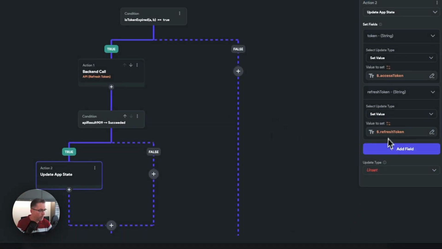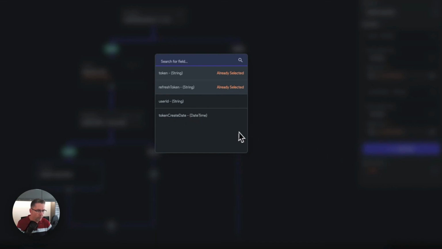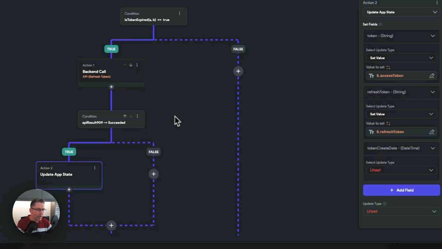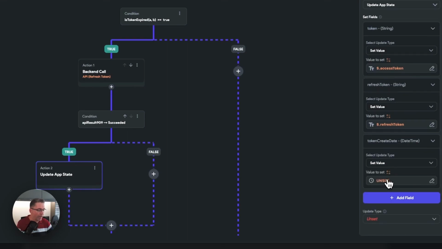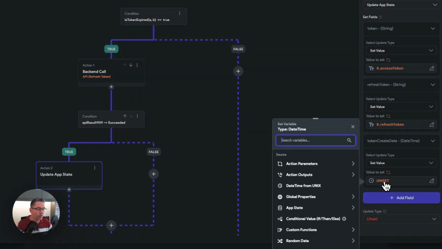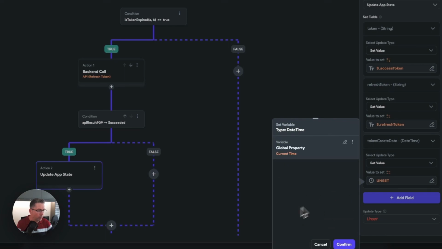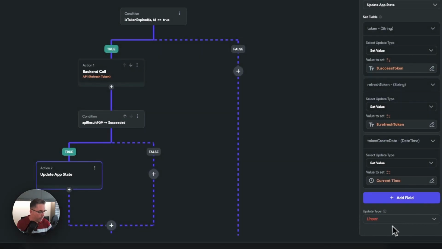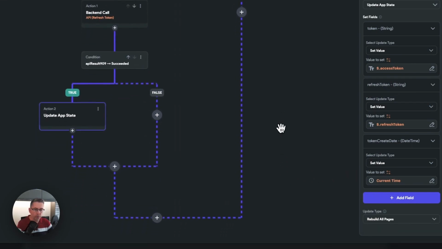Hit confirm. Okay. So this time we just need to set the actual token create date. We don't actually need to set the user ID because the user ID is already persisted inside our application. But we just want to set the value now of the refresh token. So this is the time that our token gets refreshed. So we know that we can then use this again as our 60-minute check. So just move down to the global properties here. Just choose the current time and hit confirm. And down here, just make sure we've got rebuild all pages on. So that is good for us to go.